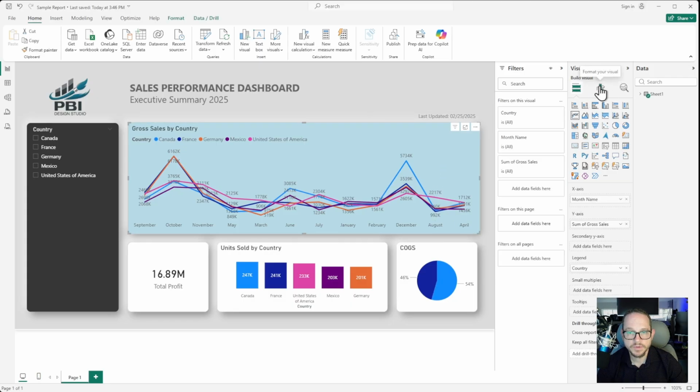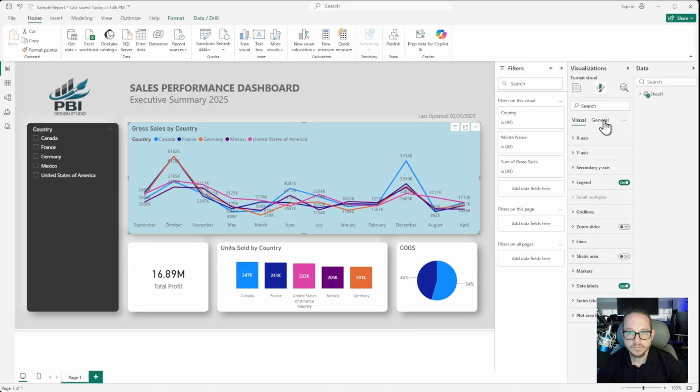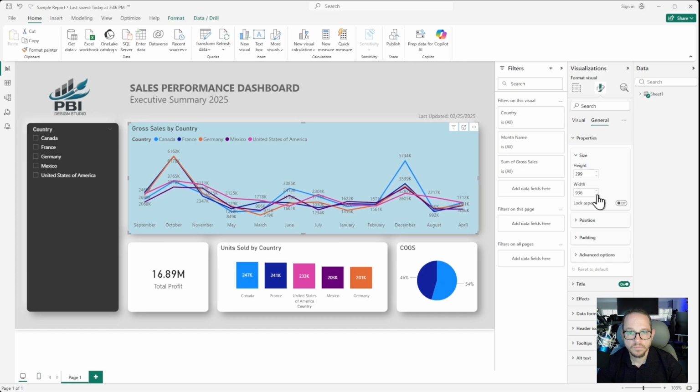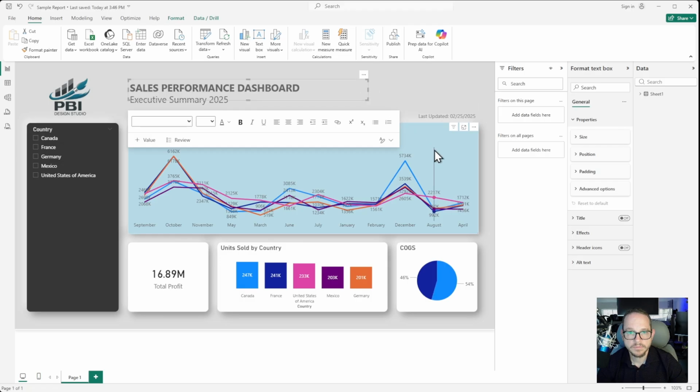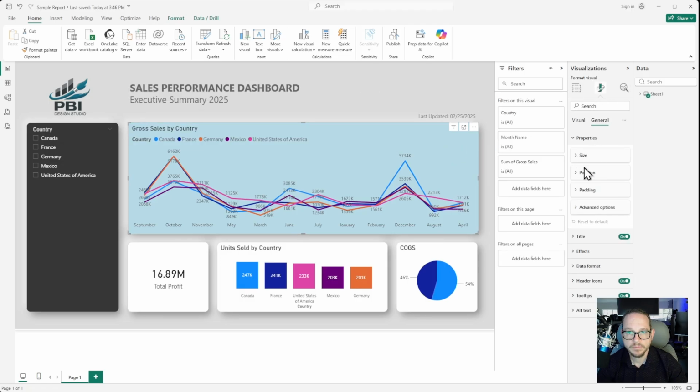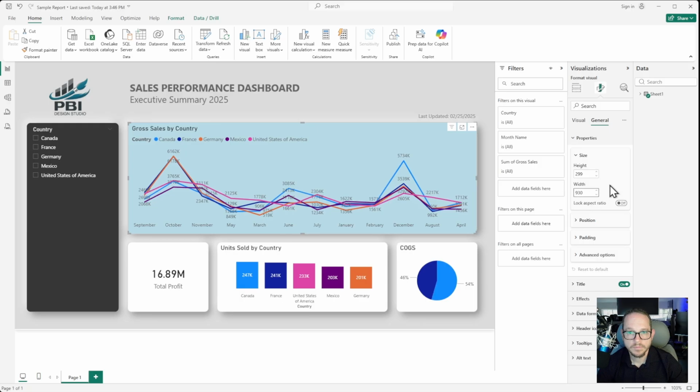So I'm going to go in here, select the visual, and I can go into properties and change that 1 pixel at a time. See how that looks. Still needs more. There we go.